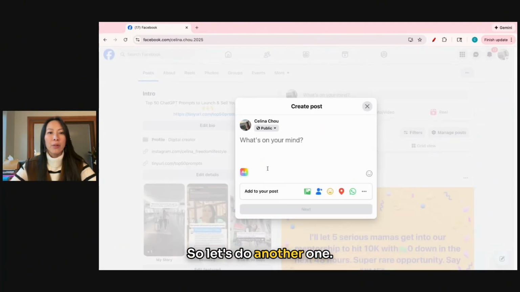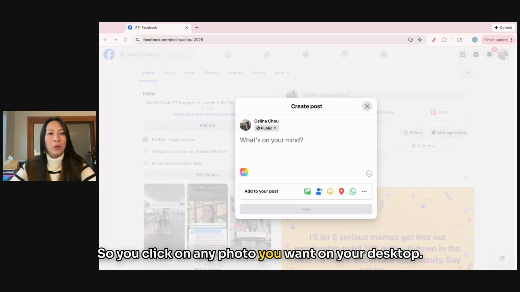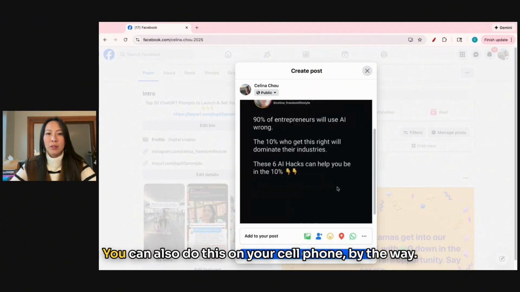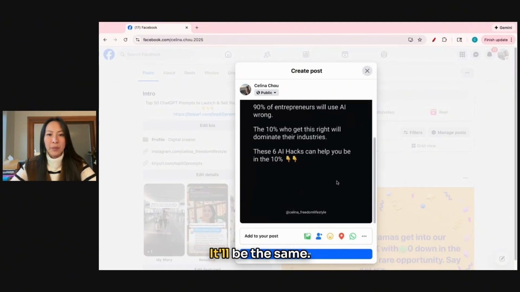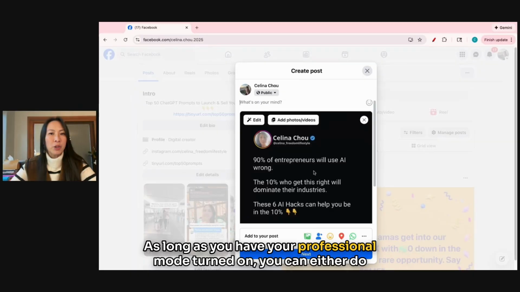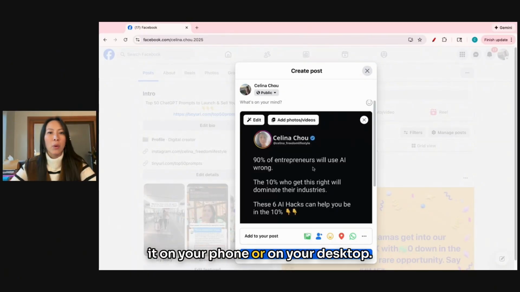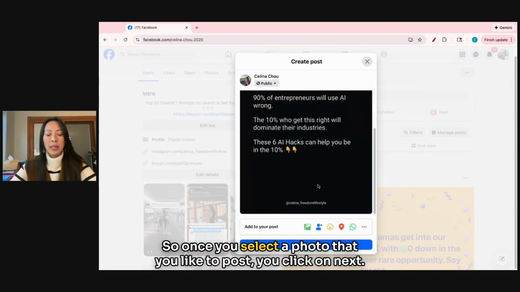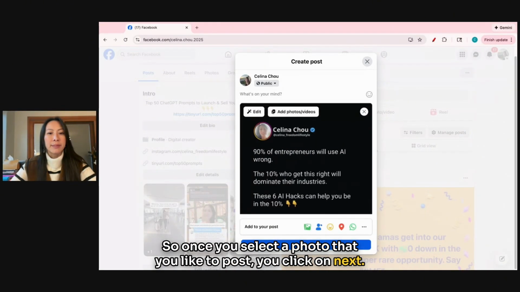So let's do another one. Let's do a photo this time. So you click on any photo you want on your desktop. You can also do this on your cell phone, by the way. It will be the same. As long as you have your professional mode turned on, you can either do it on your phone or on your desktop. So once you select the photo that you'd like to post, you click on next.